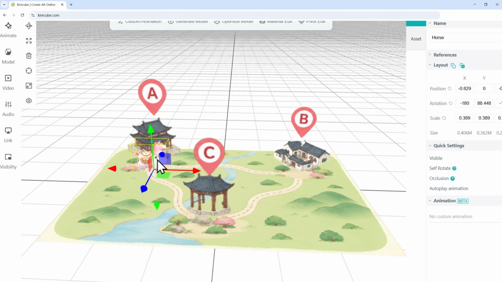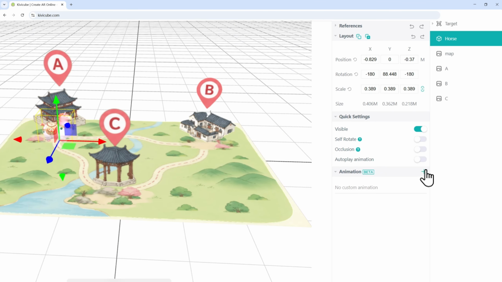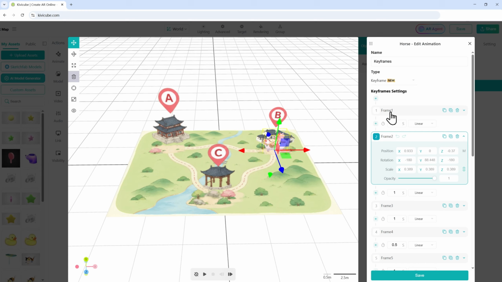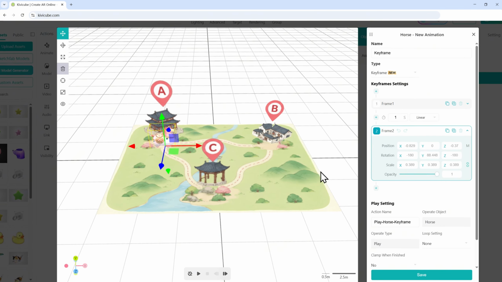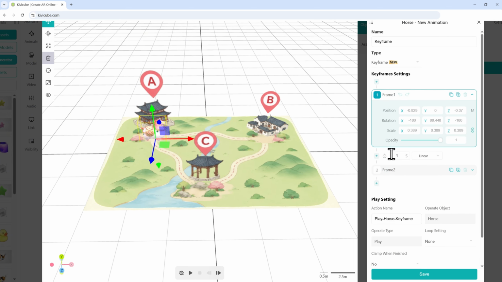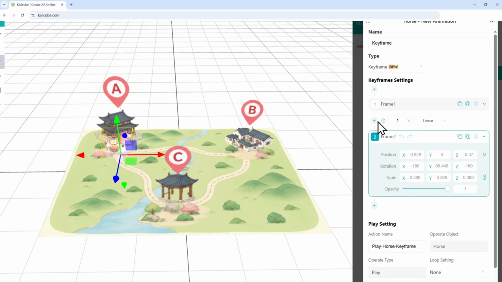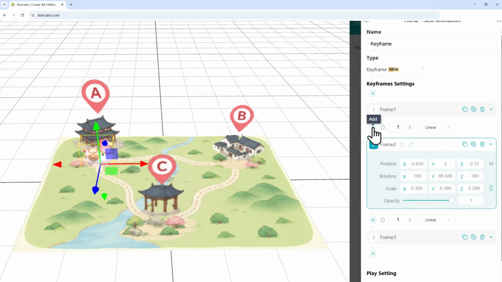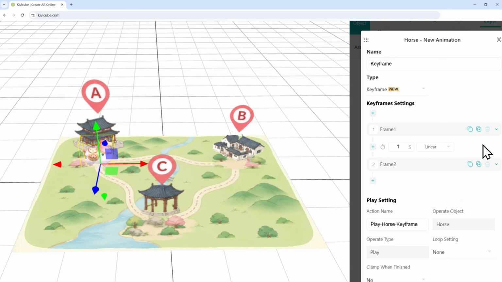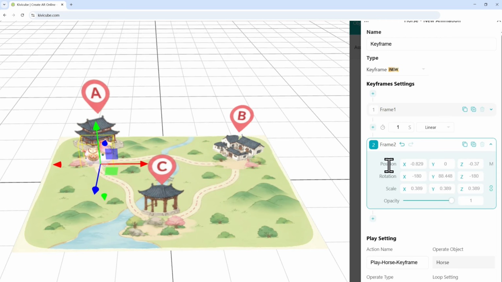Select your asset, then click the plus icon next to animation to open the panel. On the right side of the panel, you'll see the frame animation timeline, and on the left, you get a real-time preview of your animation. Frame animation works by setting a keyframe for the start and another for the end to build your animation structure. Just click the plus sign to add a frame, or hit the delete icon in the top right of a frame to remove it. For every single frame, you can adjust the asset's position, rotation, scale, and opacity.